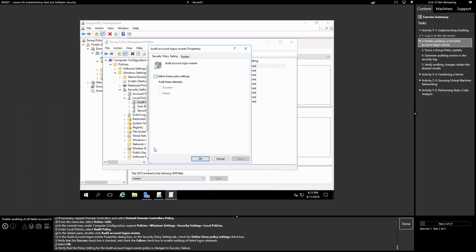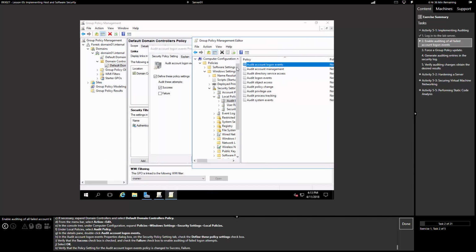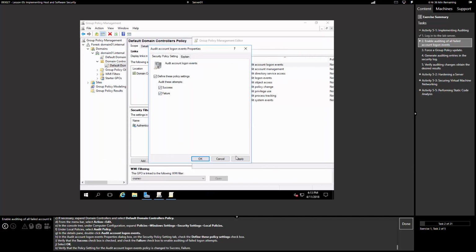Okay, and now that we've done that, in the Audit Account Logon Events Properties dialog box on the Security Policy Setting tab, check the Define These Policy Settings checkbox. Yes. And verify that the Success checkbox is checked, and check the Failure checkbox to enable auditing of failed logon attempts. There we go, and now we should be able to just hit OK.